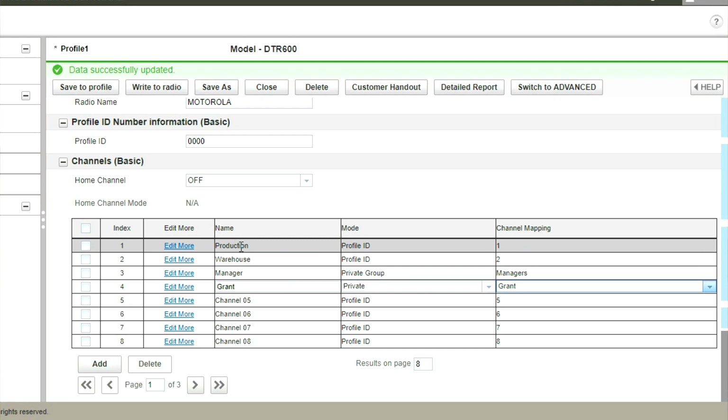So this configuration basically allows us to set up the sample organization that we created. We now have channels for private groups. We have public channels for production and warehouse. So it's that simple. If we wanted to write this to the radio right now, we could do that by clicking the Write to Radio button at the top. But there's a few important settings that we probably should look at before we write to the radio.